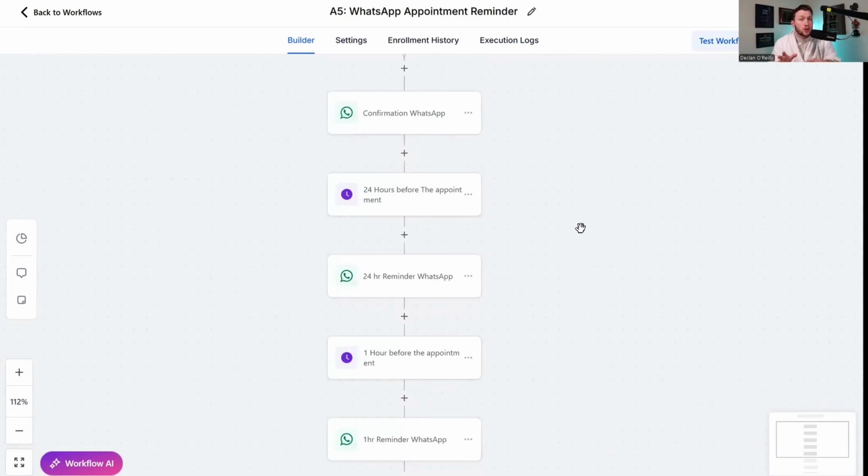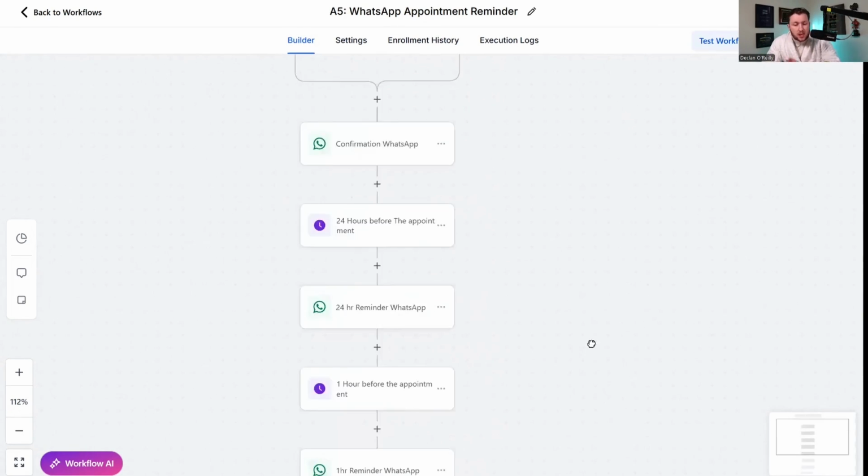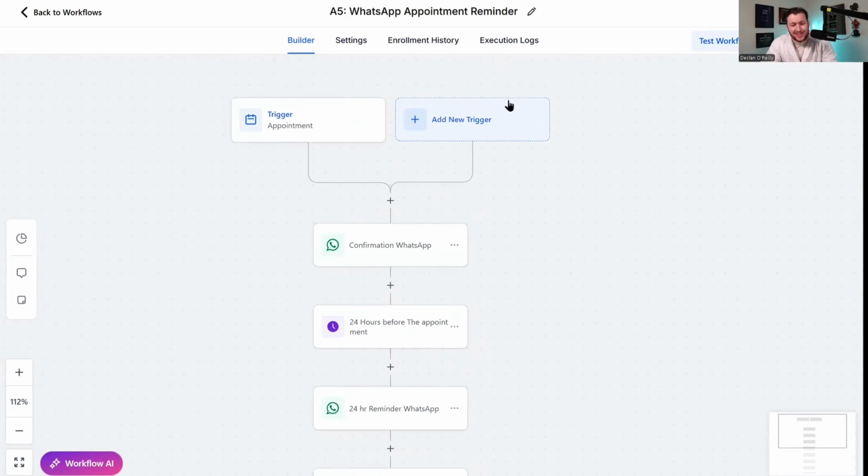Again, I'm assuming you understand the difference between utility and marketing messages in the template section. If you don't, please watch the video that pops up at the end, because you're going to have to learn that if you don't know anything about WhatsApp. But I'm assuming you do. This automation, again, is already set up. It's already pre-made. You just have to go in, publish it, fill in the messages, and you're done. And then your clients are good to go. So it's very simple. You just have to make sure the right calendar is selected, and then you're done.